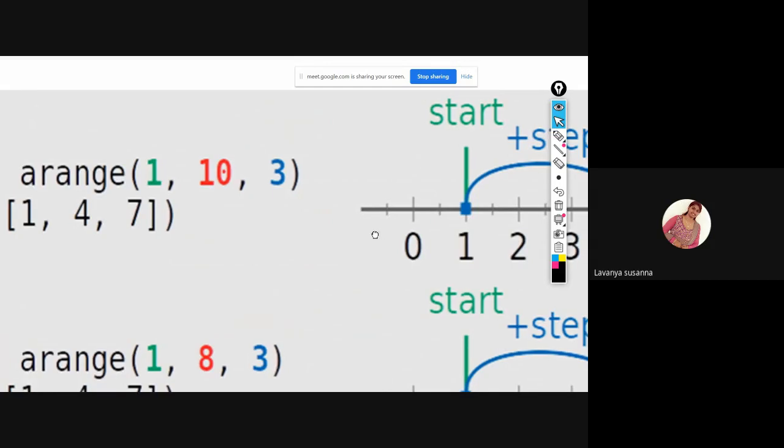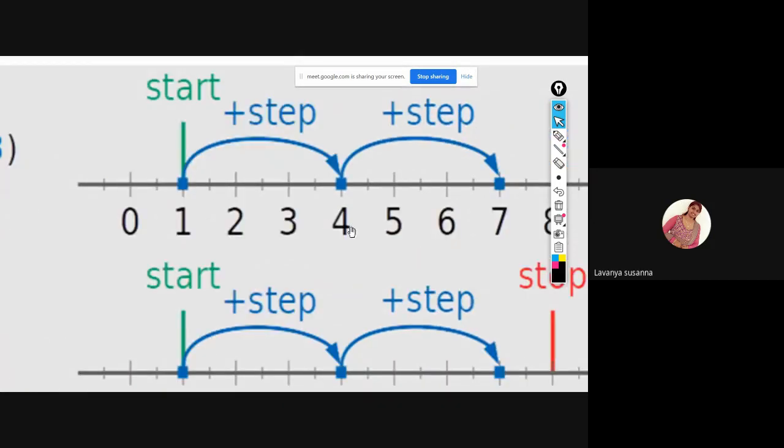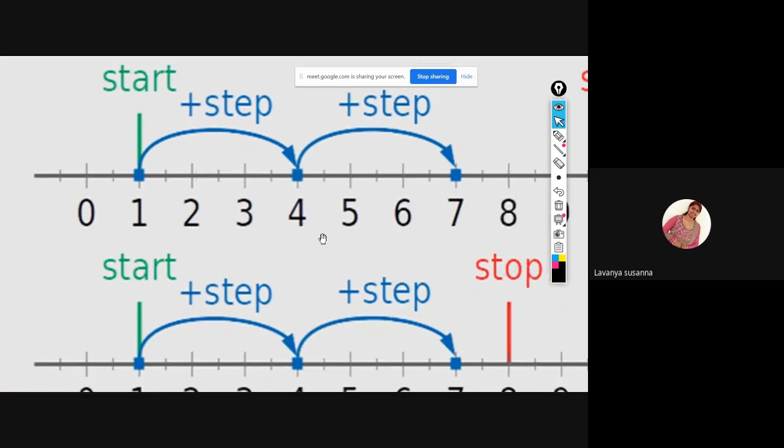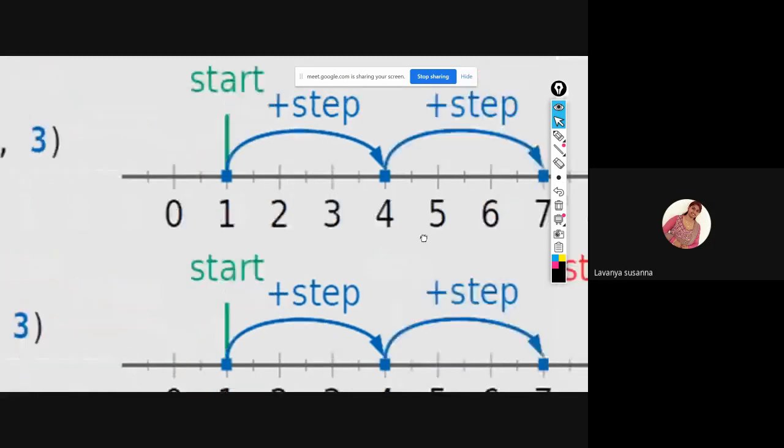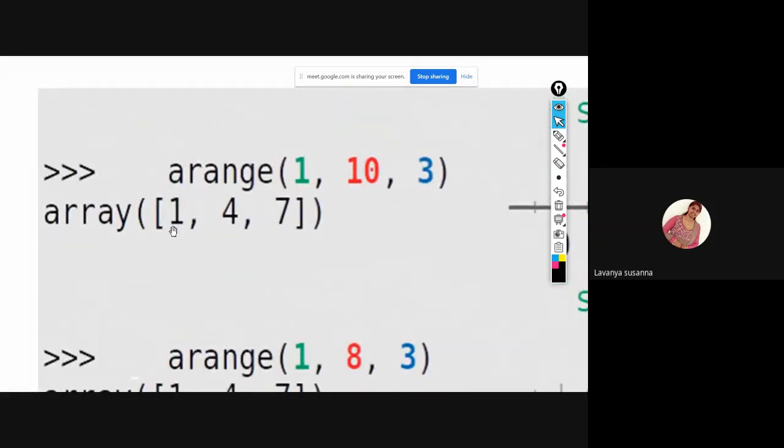Because step value is 3, right? Start value is 1. 1 plus 3, 4. Next, after 4, what will it create? 4 plus 3, 7. Now the array will be 1, 4, 7. 7 plus 3, 10, right? You won't get 10. Stop value is 10. Less than 10 only you will get. So the array will be created like this: 1, 4, 7. This is the array created.